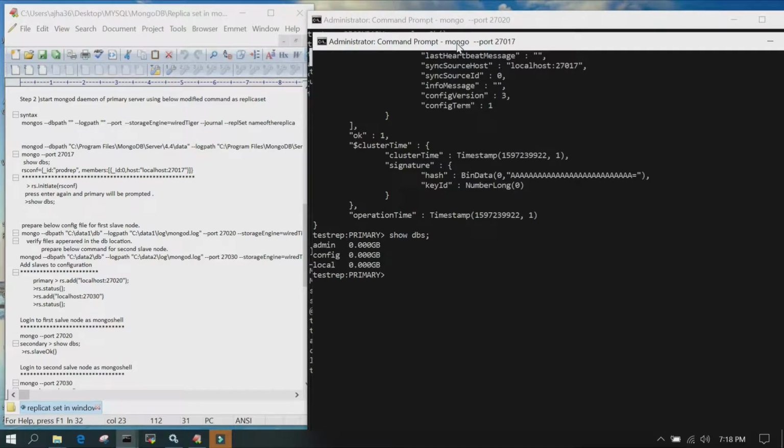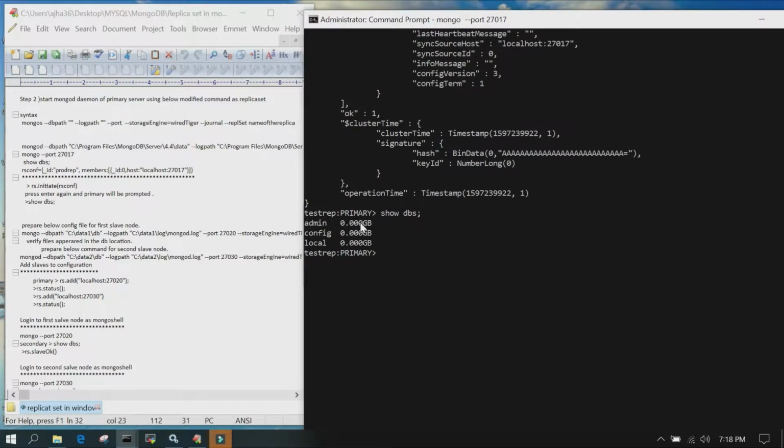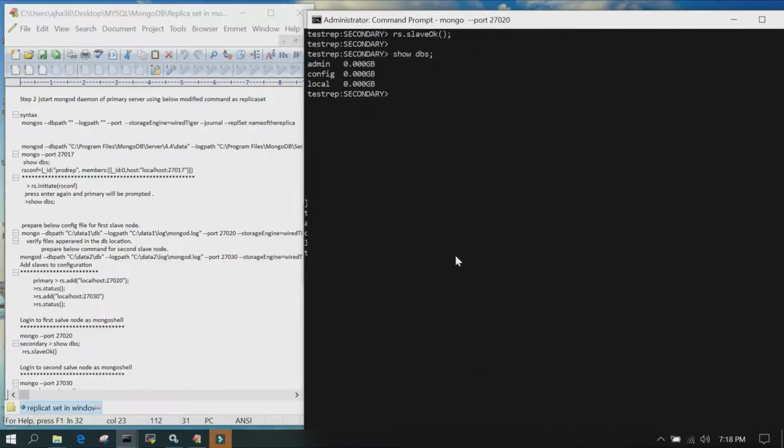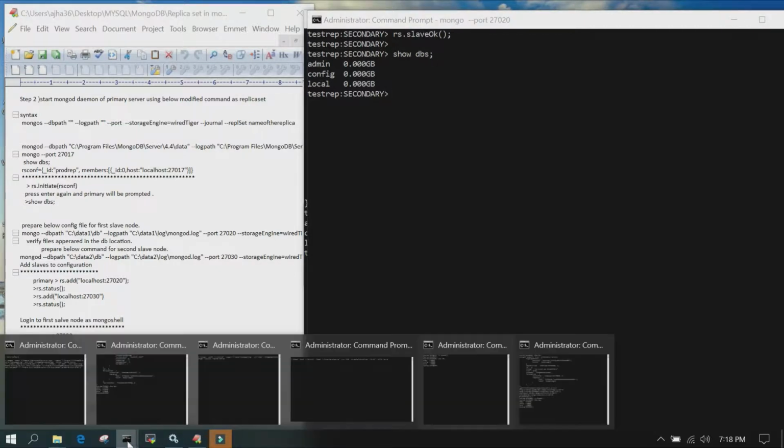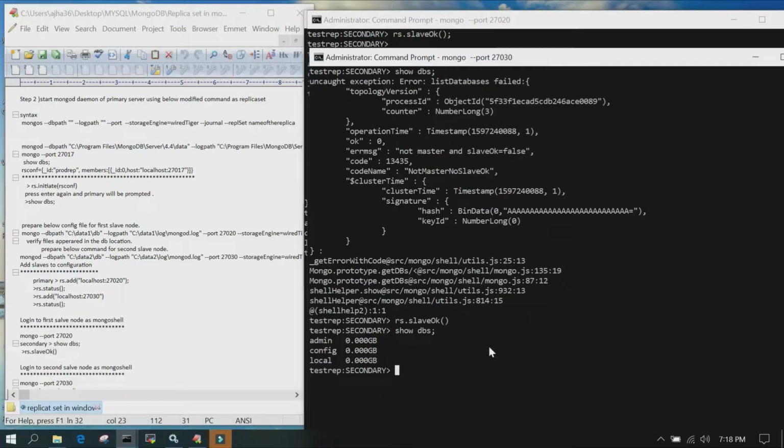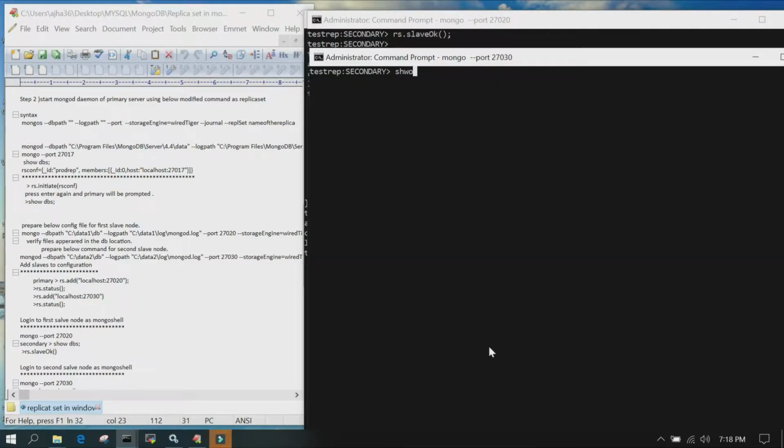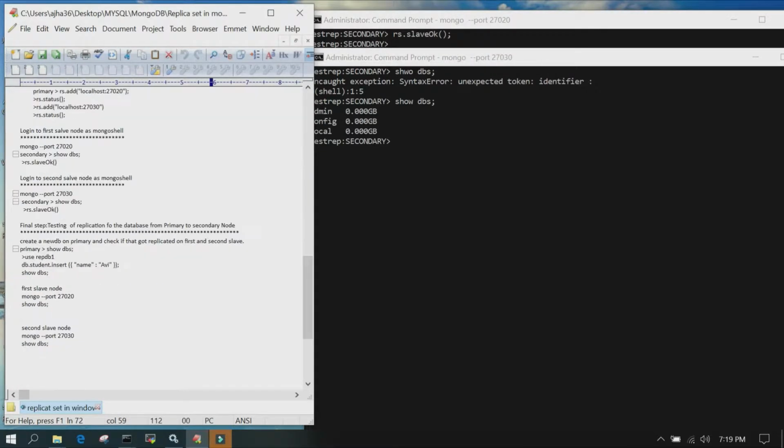So all of them are having 3 databases at present. So we will add one database and we'll see. The first secondary is also having 3 databases, and the last one is also like that. Show dbs.